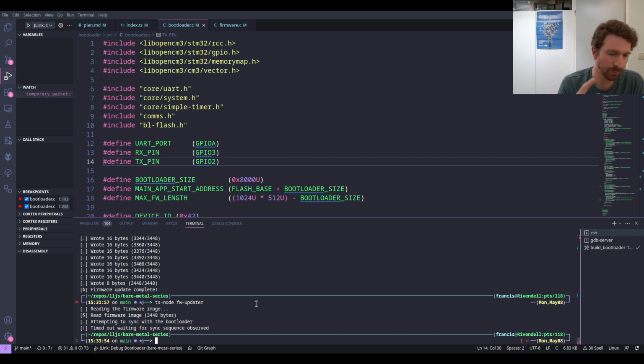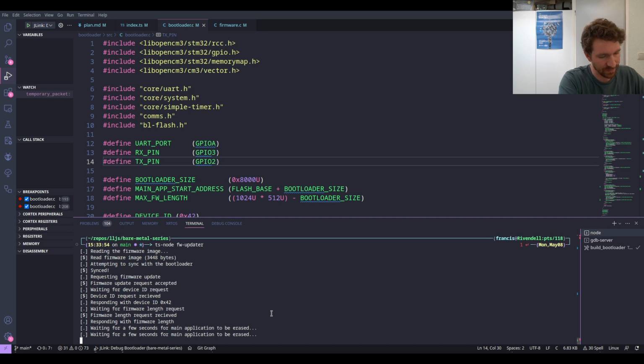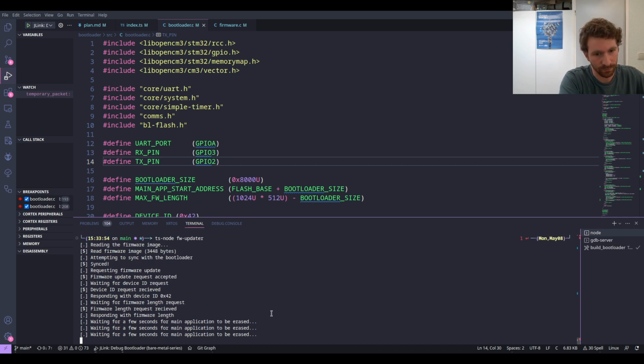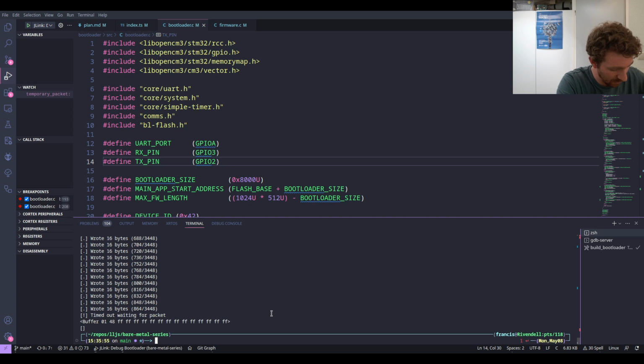Now there is another problem, right? I think I should be able to show this. I'm going to run the application here, the updater. So I'm going to reset, run the updater, and while we're writing, I'm going to rip out the UART cable, and then that's going to sit there. It's going to try to do its thing, and eventually we're going to time out. Can plug that back in.